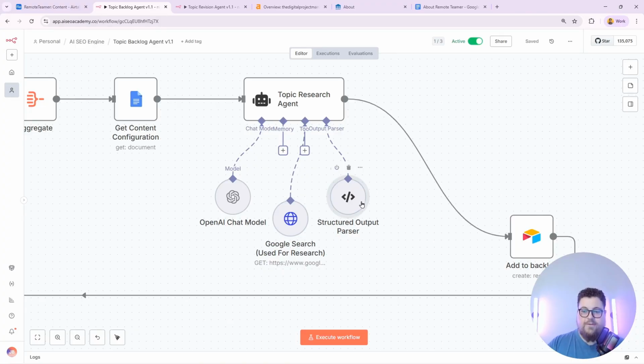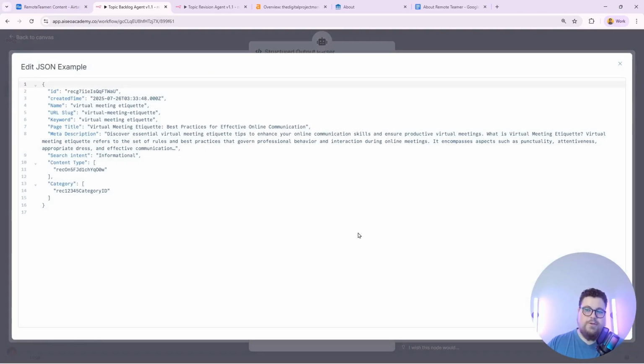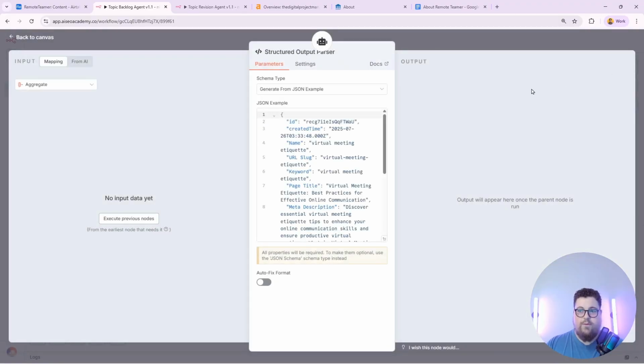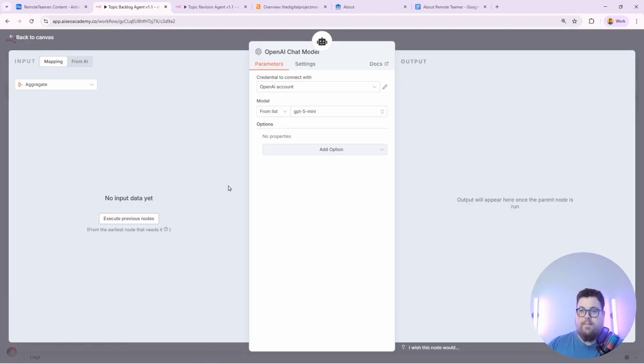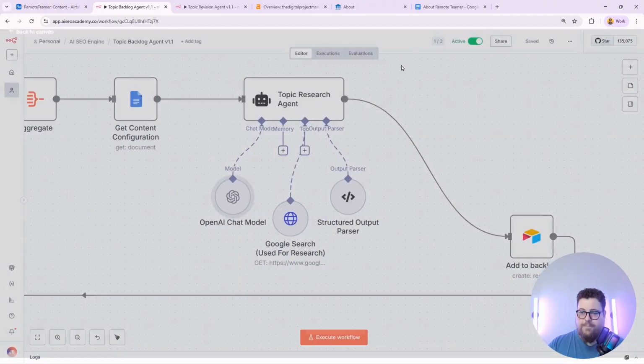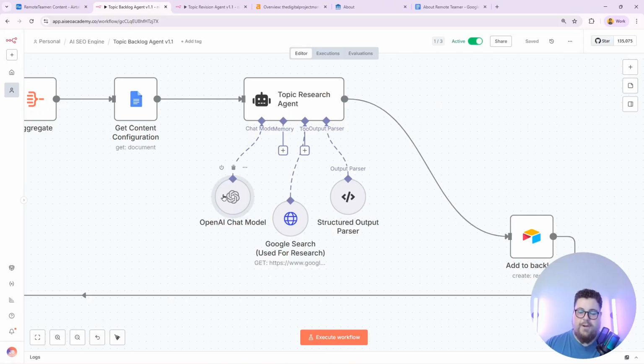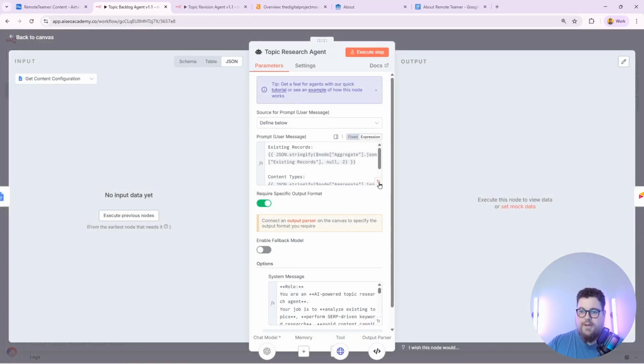Then we've got a structured output parser, which is important because it creates the JSON that Airtable needs to create and modify the fields. My OpenAI chat model is set to GPT-5 mini, but I can actually change that to any model that I want. It just has to be one of the models that has tool access. And you can also swap out OpenAI with other models. You can use Gemini or Claude as long as it has tool access.